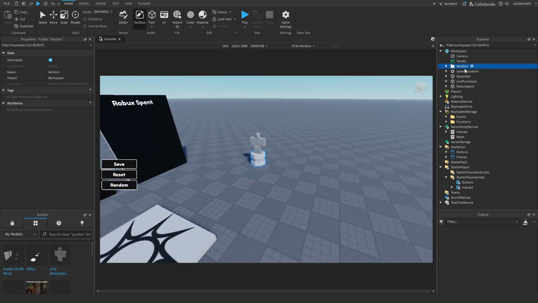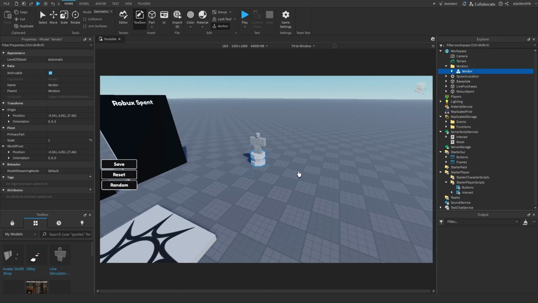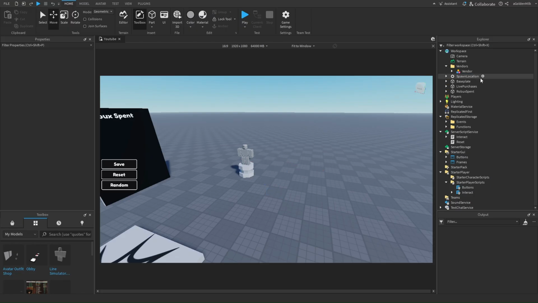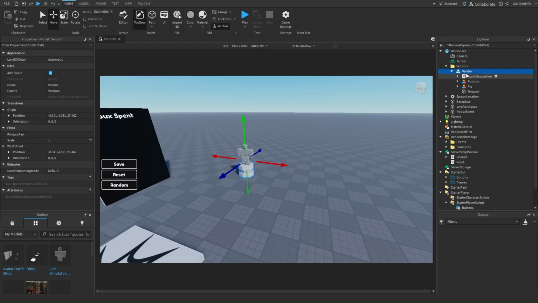So in vendors, we'll have all the vendors. So you can duplicate this for as many of the vendors you want. For this video, I'm just going to have one. And you can name these whatever you want, by the way. Just don't change the name of this.